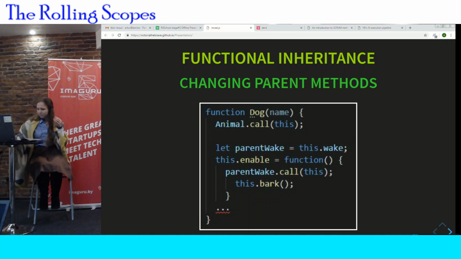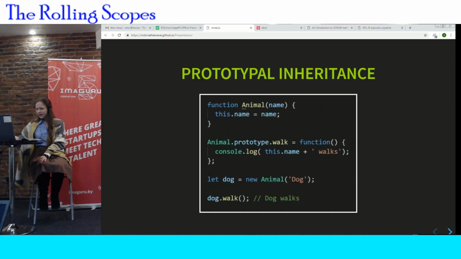So we copy the parent method wake into a variable, then replace this wake with our own function. It still implements the parent wake through the parent wake variable, but be careful with context here, and adds the child's own specials. That's it. You're awesome. Now let's look at the prototypal approach.